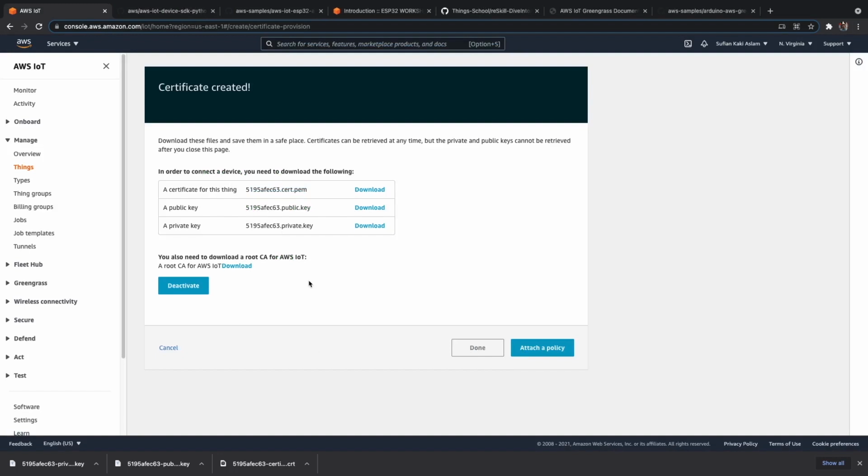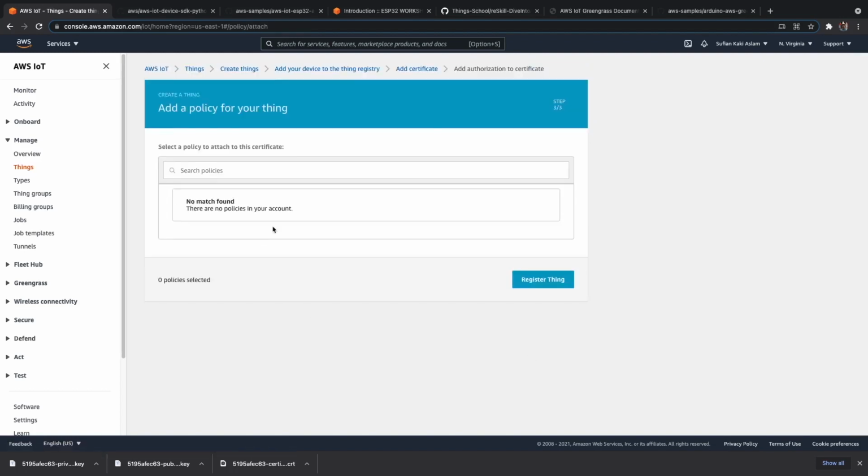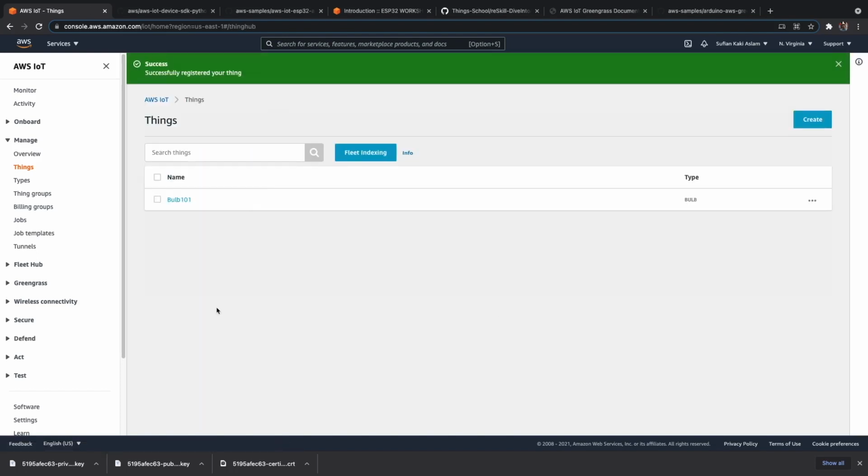And the next thing we need to do is attach a policy. So we need these certificates to authenticate itself to IoT Core. Once it authenticates, it needs to have certain permissions with which it will be able to do things on IoT Core. So where are we going to define those permissions? That's where a policy comes into the picture. Currently, if I click on attach a policy, there's no policy that already exists. So I'll click on register thing, but we will have to make sure that we attach a policy to this.